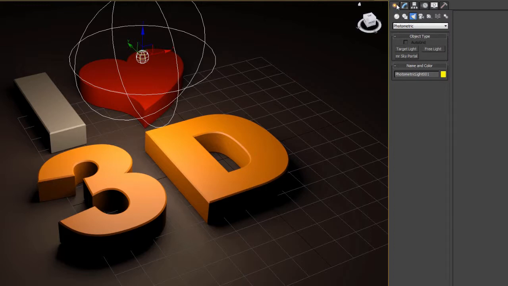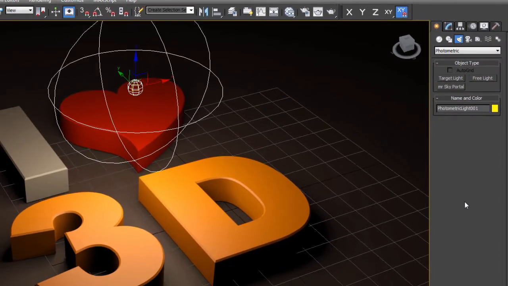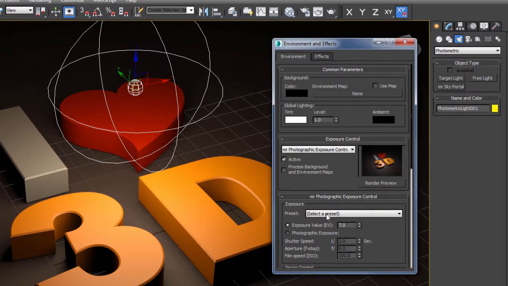Remember, we started off in the Create tab underneath the Lights section using the photometric option here in the pull-down menu. Just also remember that the standard light is really more for the scanline rendering system. We want to use photometric lights for the mental ray rendering system. So we started off by creating a free light, and then we moved that up into the scene and used the Environment and Effects tab, which again is 8 on your keyboard, to give us a better initial exposure for the lighting in our scene. We set this to 7 in our case.